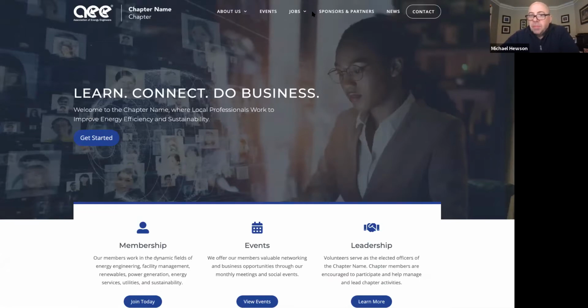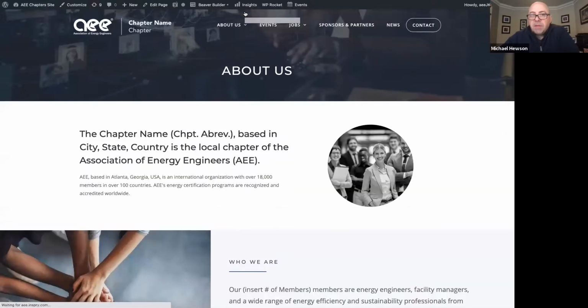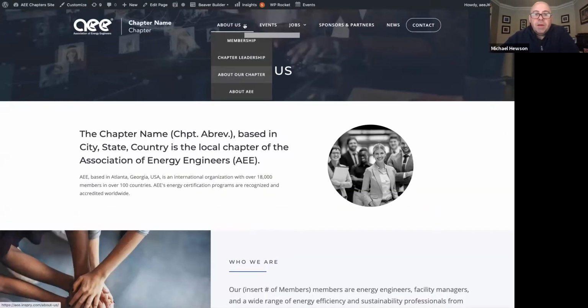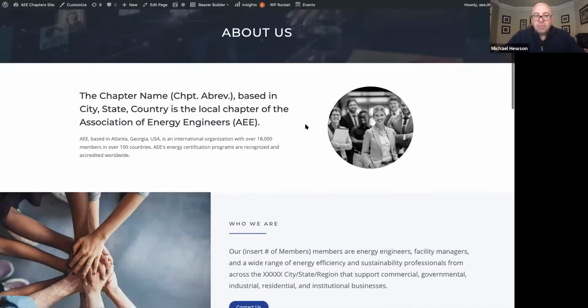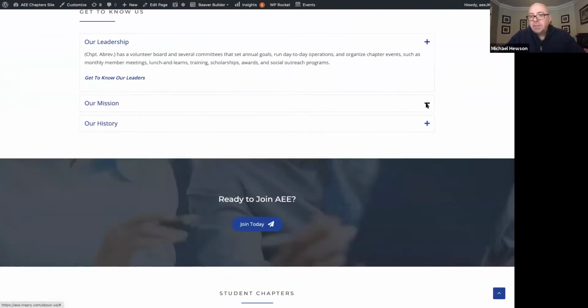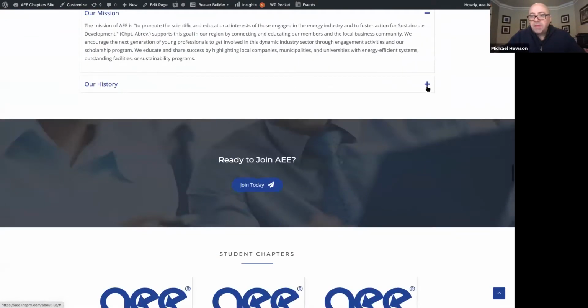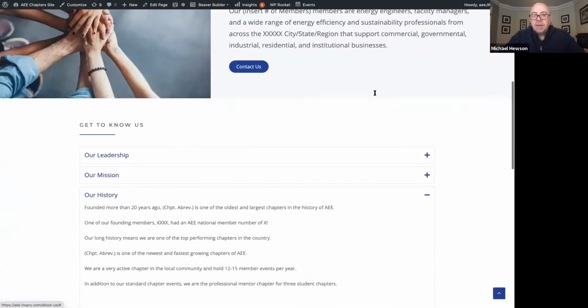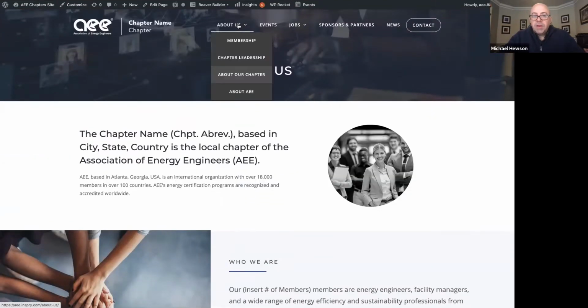We have the main menu system up at the top that we've designed based off looking at a number of chapter sites. So there's a main section for About Us, where obviously you can talk about your chapter, and we've populated that with some basic information that you can go in and modify, and some of the elements that we think that you would possibly need. So that's ready to go.